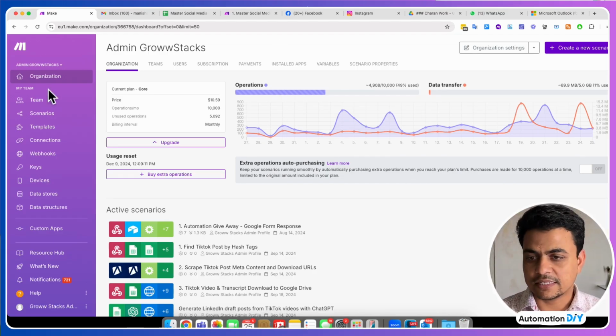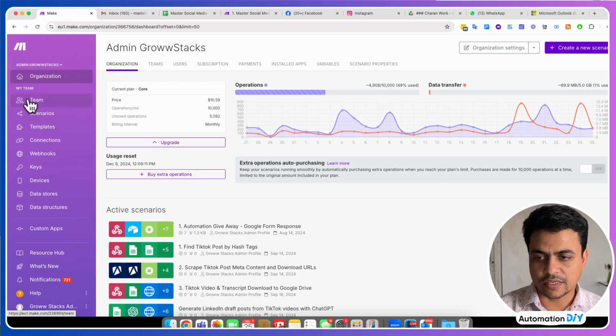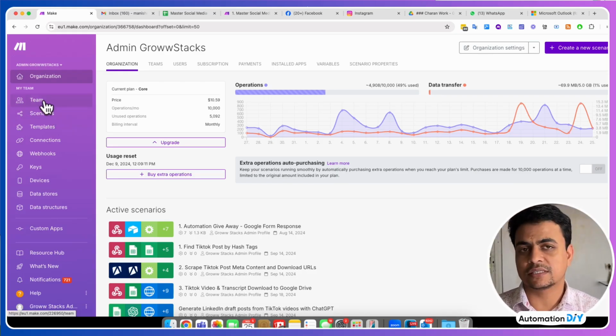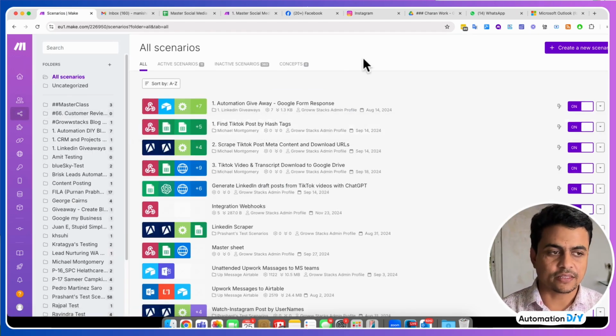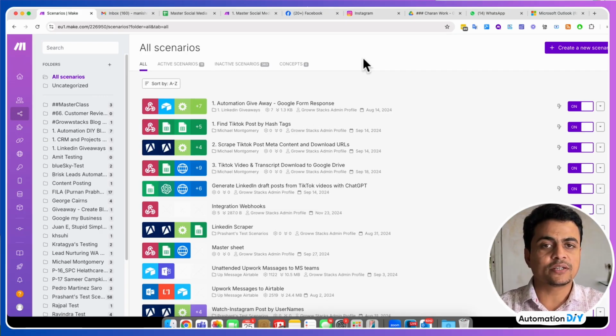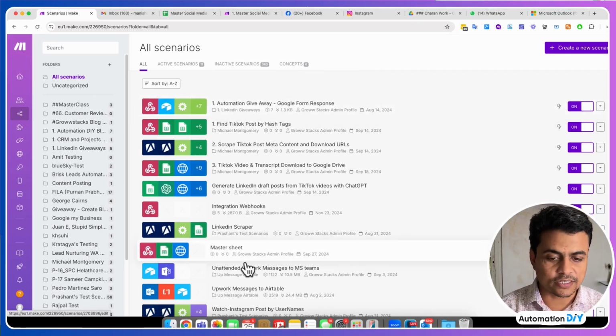Now, apart from this, let's quickly walk through a couple of other things. So over here we have team. Again, not much relevant because it's primarily classified into the teams plan. Over here, we have scenarios. Now, scenario is the heart of Make. Like, that's why we are here. So scenarios are nothing but the automation use cases that we build on Make.com. So you see a long list of scenarios that I have built.